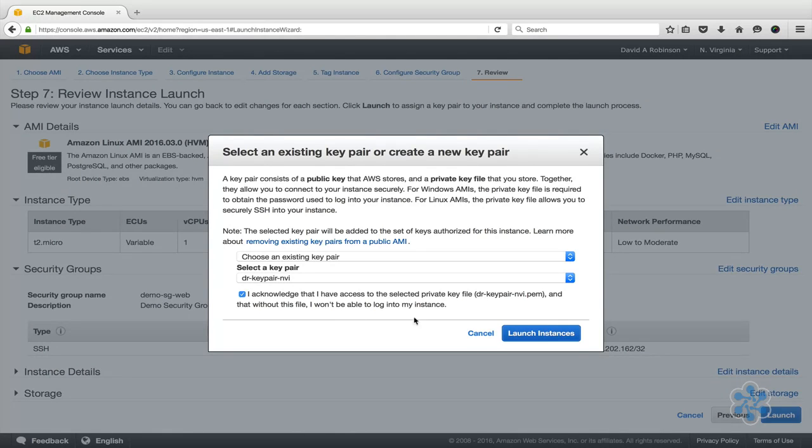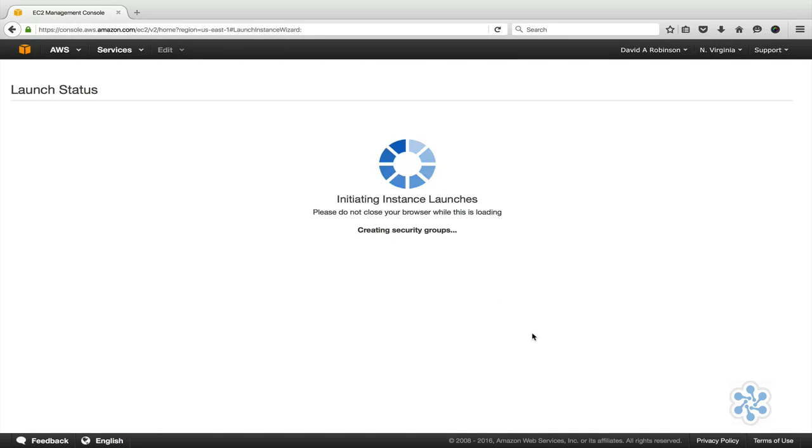Otherwise, you won't be able to log on to the instance. If at this point you don't have a key pair, you have the option to create one and download the file. But as I already have one, I will select the appropriate key and acknowledge that I have access to the private key file, and then click Launch Instance, at which point the instance will be started.